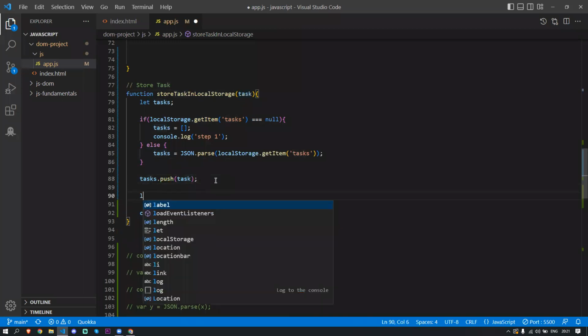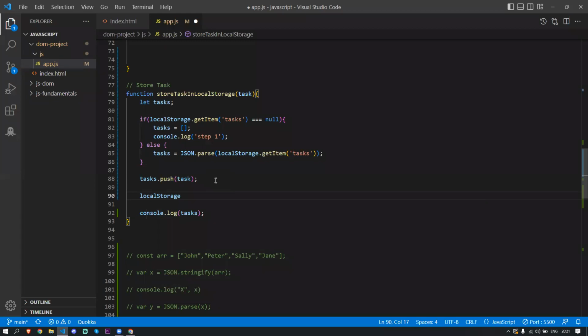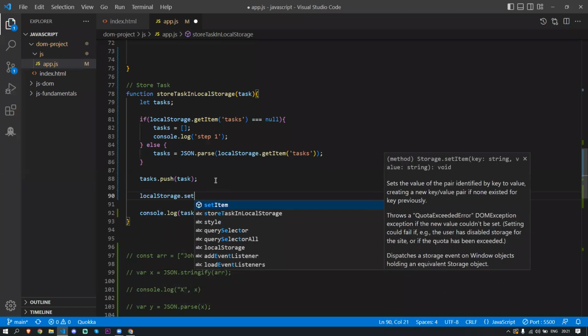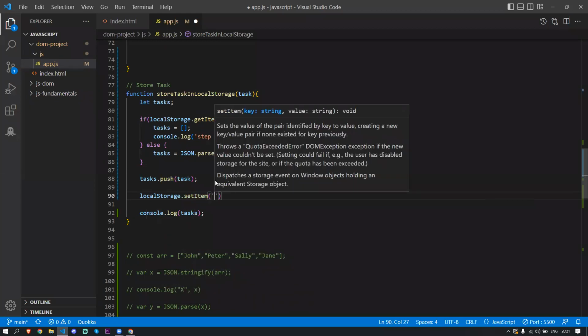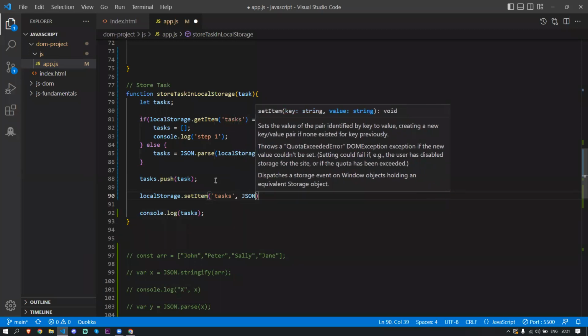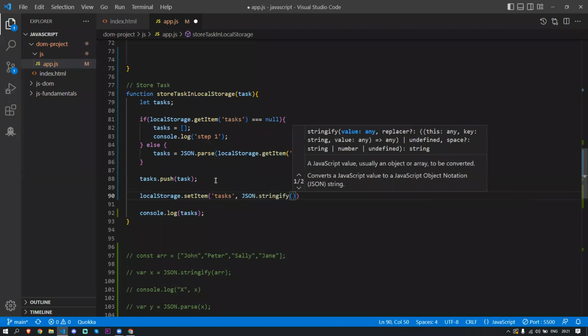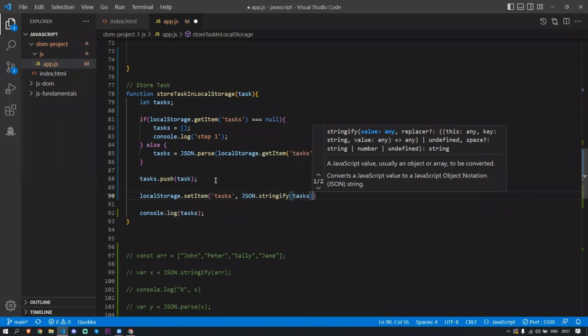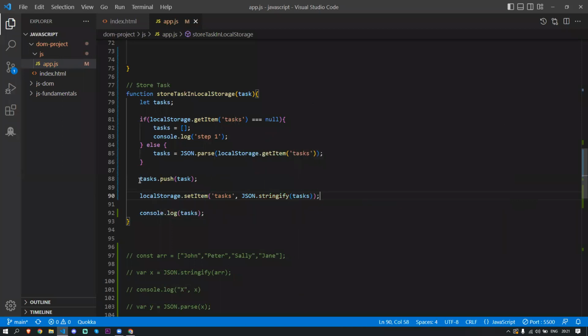So if I come back here, now I'm going to call localStorage.setItem with a key of task, then JSON.stringify, and I want to pass it the task, the actual array. Now we should take this array, change it to a string and set it back into the local storage.